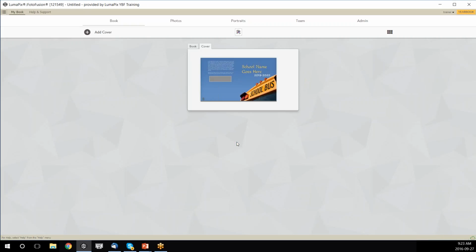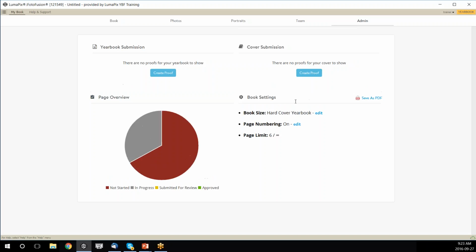Opening and closing each page, as you can see, you'll see a loading bar, and it will take a moment because that is the software communicating with our remote storage server. When you are done your yearbook and ready to submit, you will go to the Admin tab. Now under the yearbook submission and cover submission, we have Create Proof buttons. To submit your book, you would select the Create Proof.